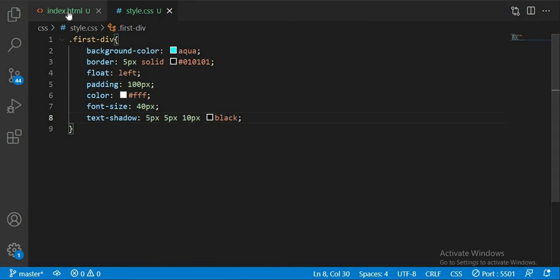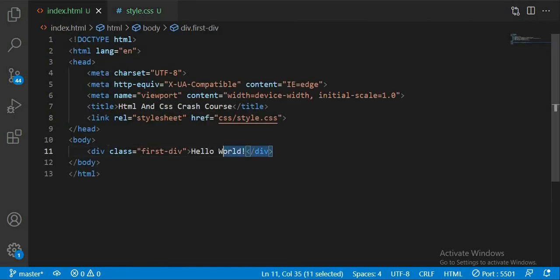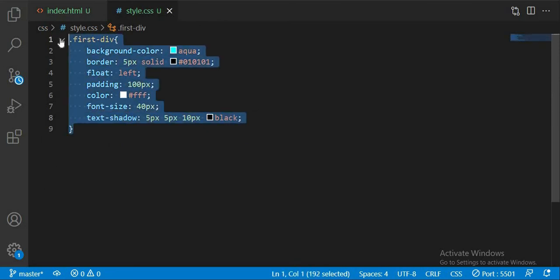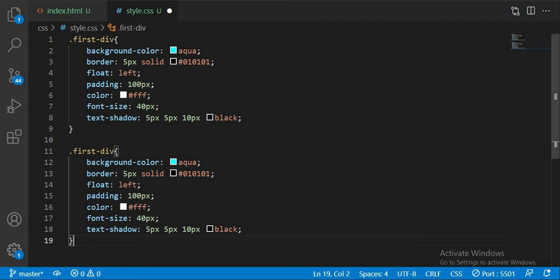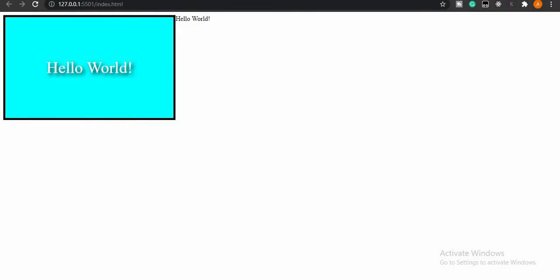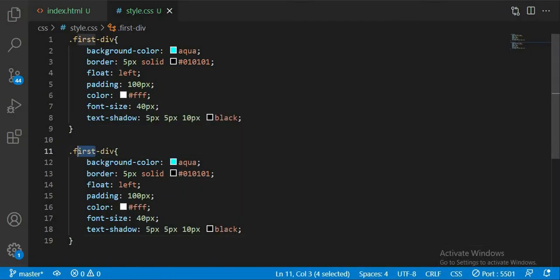Okay, now let's create another div. Copy this and paste it over here. Give this a class name of second div, save, and go to your browser. Copy this and paste it right here. So now we're going to try out something new. Okay, we didn't change the name. This is second div.